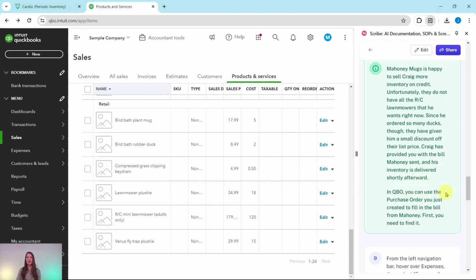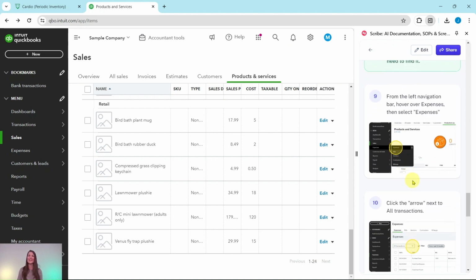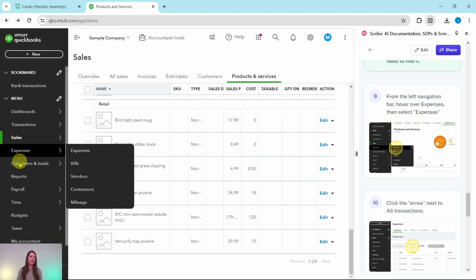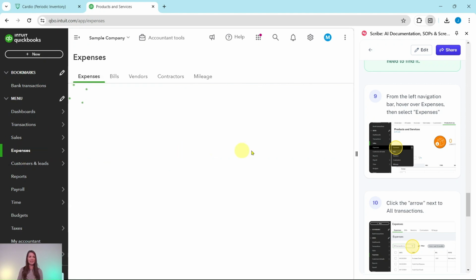In QBO, you can use the purchase order you just created to fill in the bill from Mahoney. But first, you have to find it. So let's go ahead and look for it. From the left navigation bar, we're going to hover over expenses and then select expenses. So that is over here. This is the left navigation bar. Expenses is halfway down, hover over that and then select expenses.